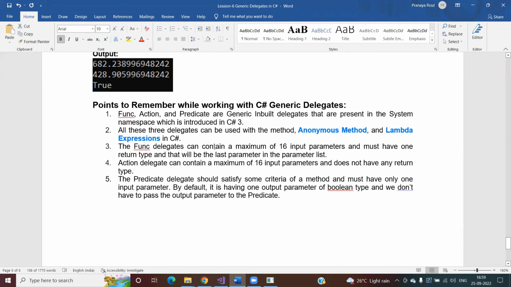The Func delegate can contain a maximum of 16 input parameters and must have one return type that will be the last parameter in the parameter list, right? The Action delegate can contain a maximum of 16 input parameters and it doesn't have any return type. The Predicate generic delegate satisfies some criteria of a method and must have only one input parameter. By default, it has one output parameter of Boolean type, and we do not have to pass the output parameter.